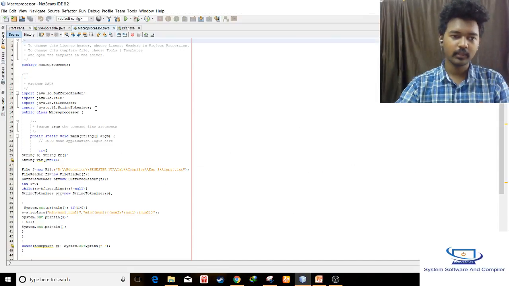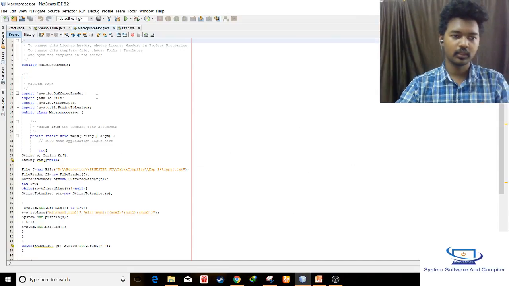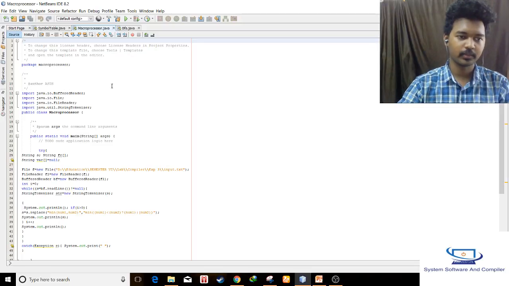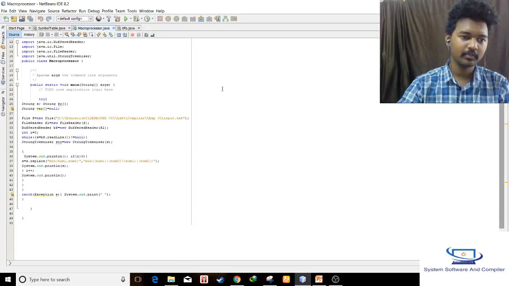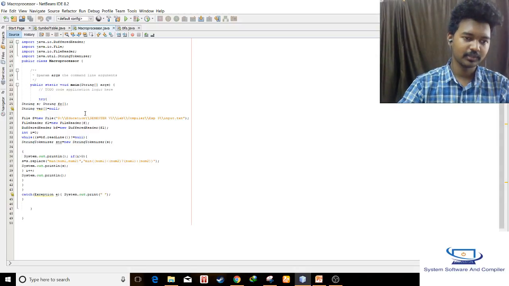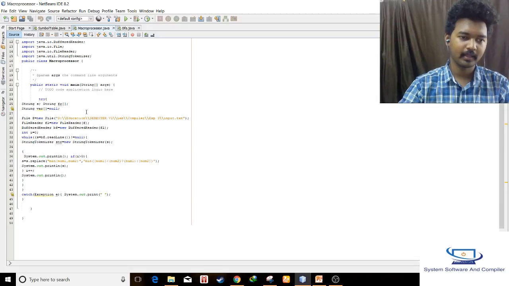So here's the program. Here you can see a package named macroprocessor is being invoked. Then the main program starts from here. Two strings are created, one is s and another is an array type string, that is fr, and another variable which is an array type string has been created, that is var, and it's declared as null.